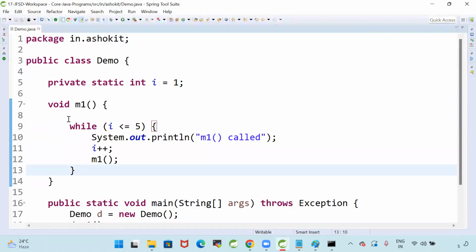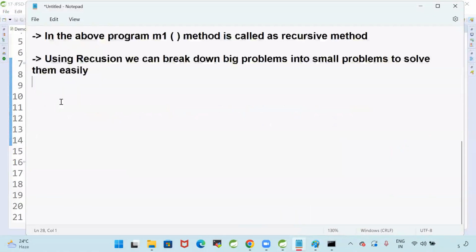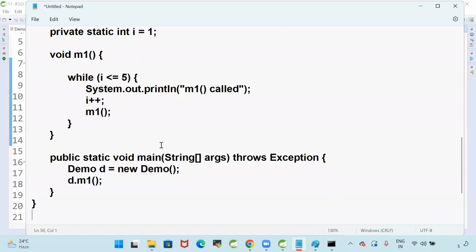A method which is calling itself, that is called a recursive method. Recursion. A method which is calling itself is called recursion.